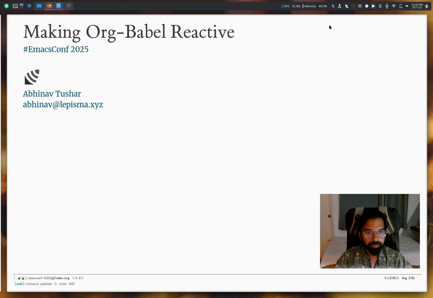Hello everyone, my name is Abhinav and I'm going to talk about how to make Org-Babel reactive. So reactivity here means reactivity in the sense of reactive notebooks.